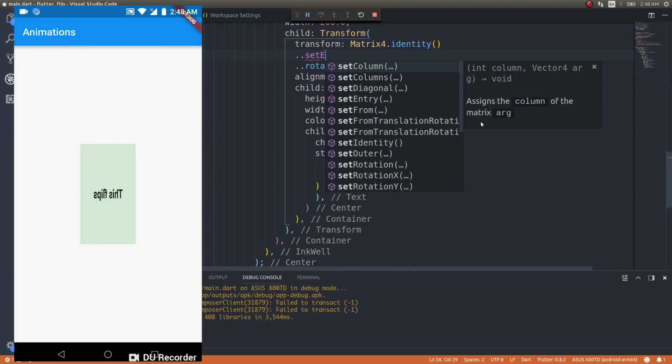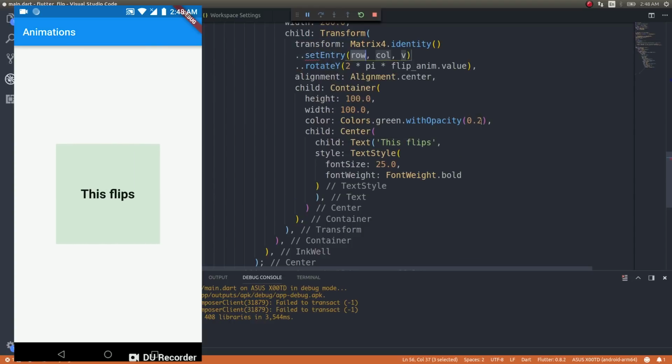So if I change this to set entry, I can set an entry, third row, second column maybe, and I'll add a value 0.005 or something, okay. Now if I set an entry specifically on that matrix, then see how this animation changes if we do this. Just watch.